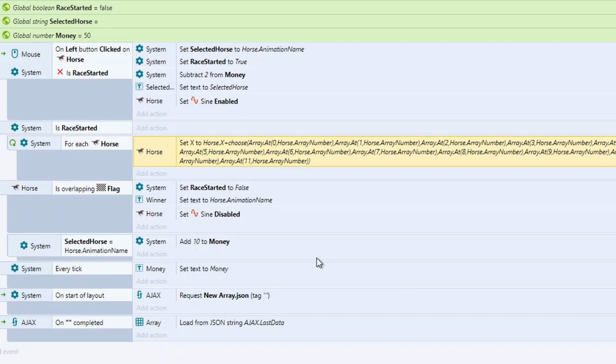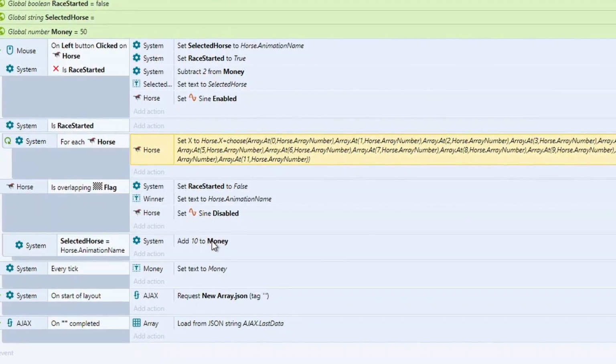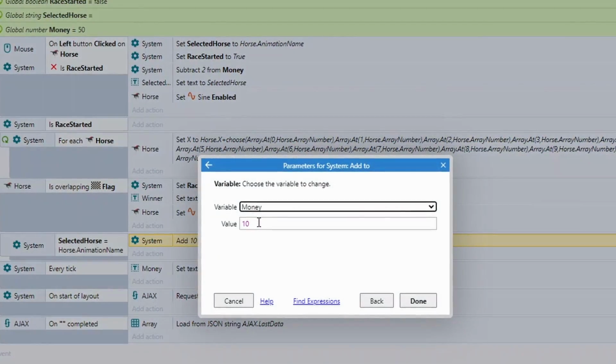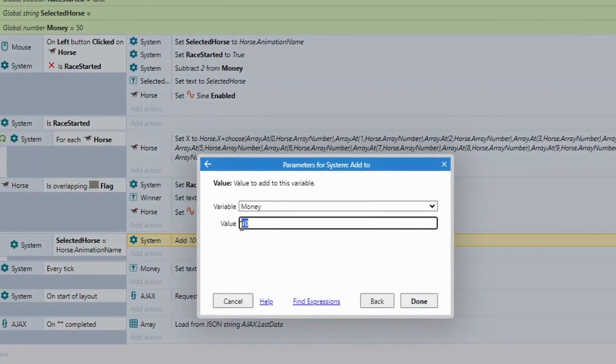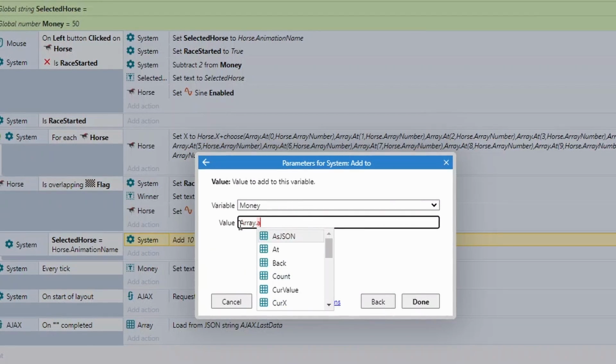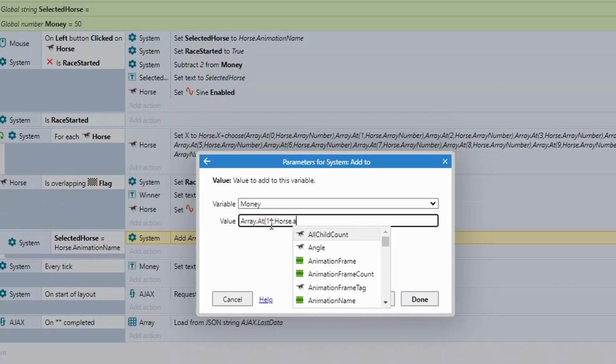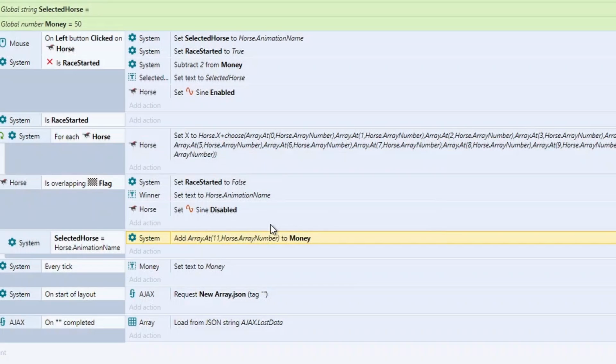So finally then, once we've got it to choose the right values, we also want to get our money back if we selected the right horse. So instead of adding 10 money, what we're going to do is go to array dot at. The money is in slot 11, comma, and then we just take horse dot array number, and that'll get our money back for us.